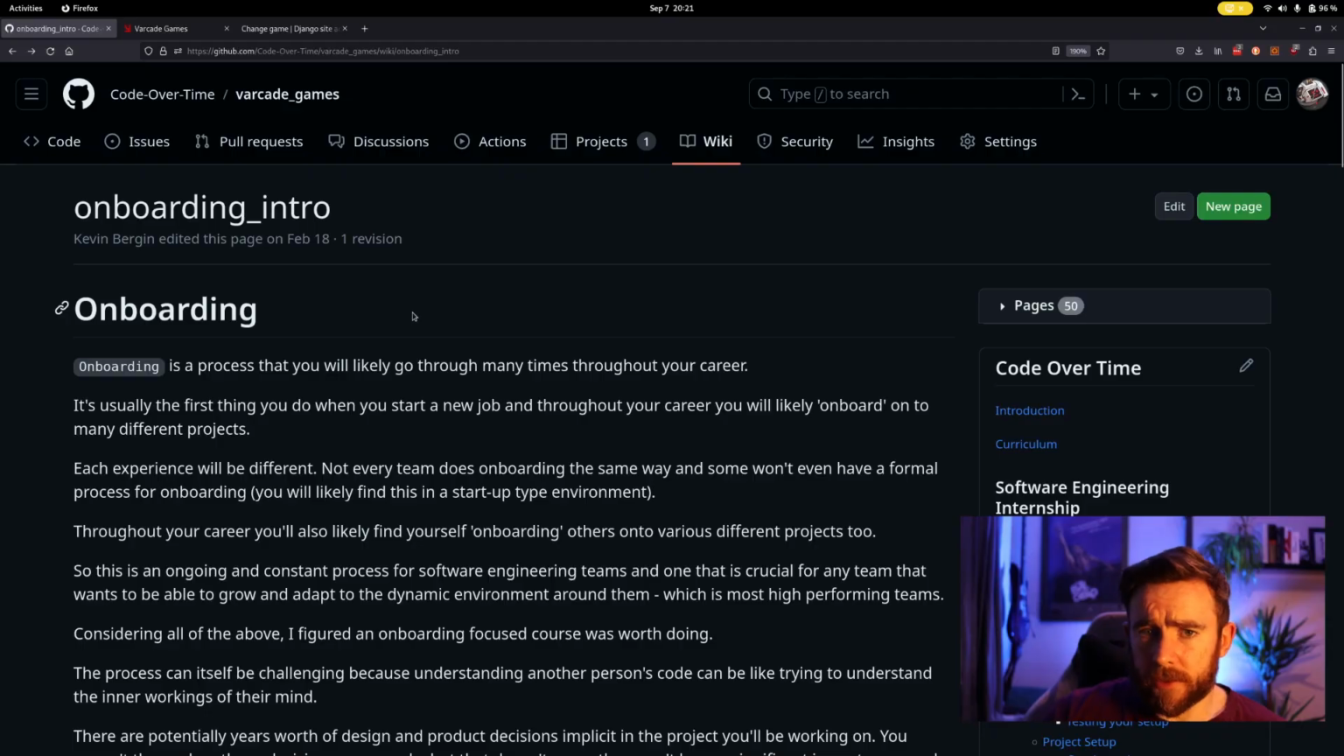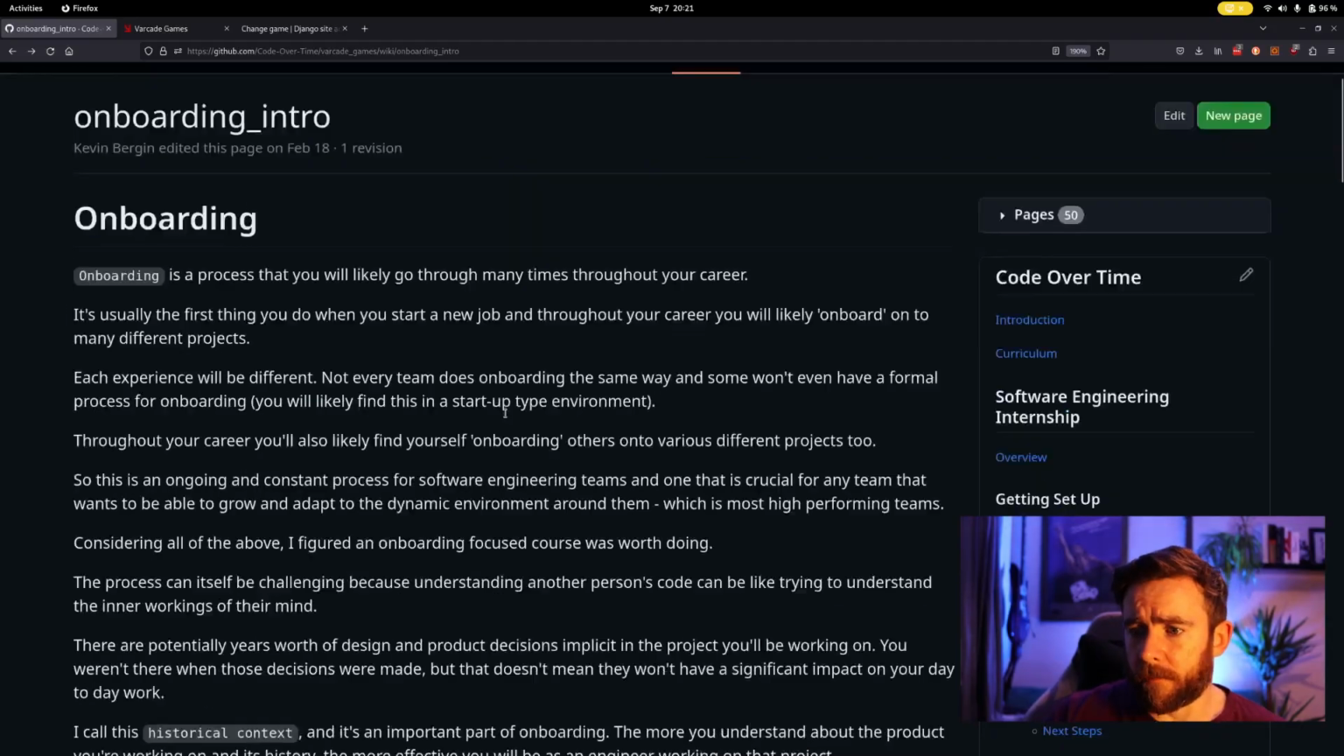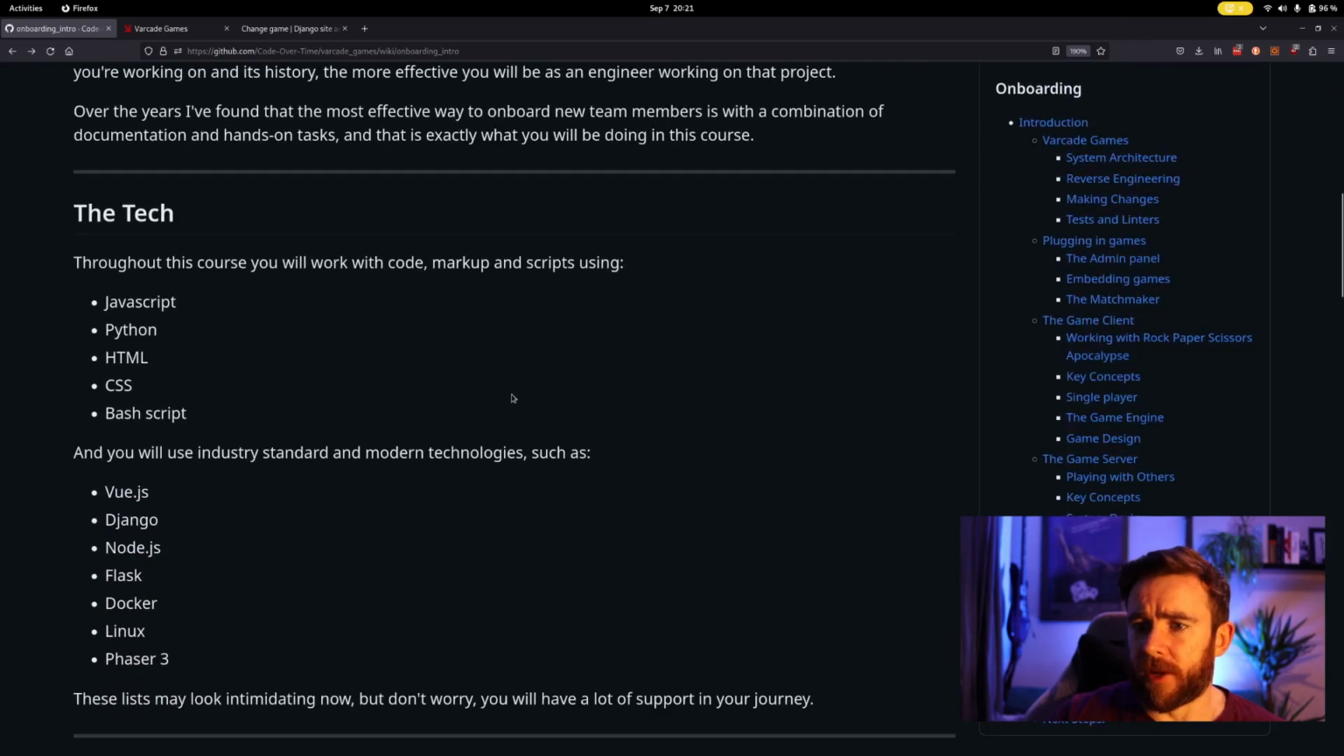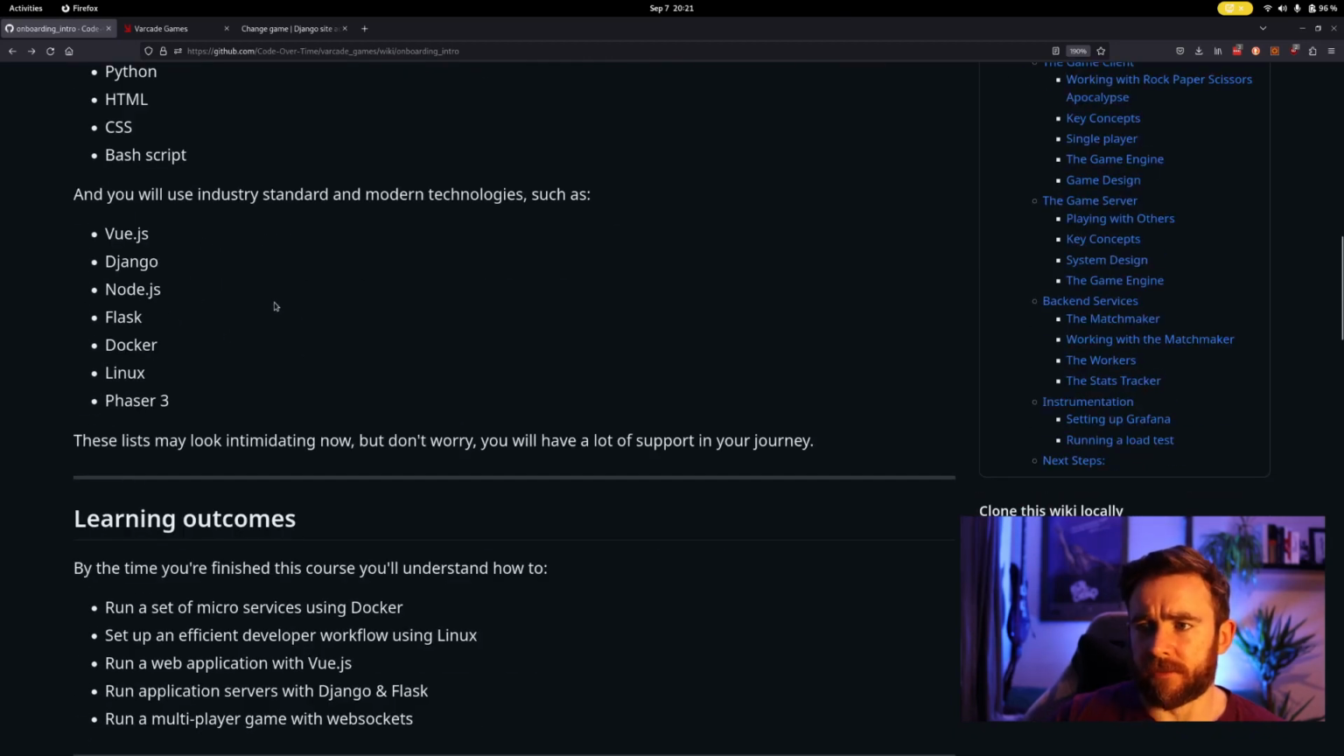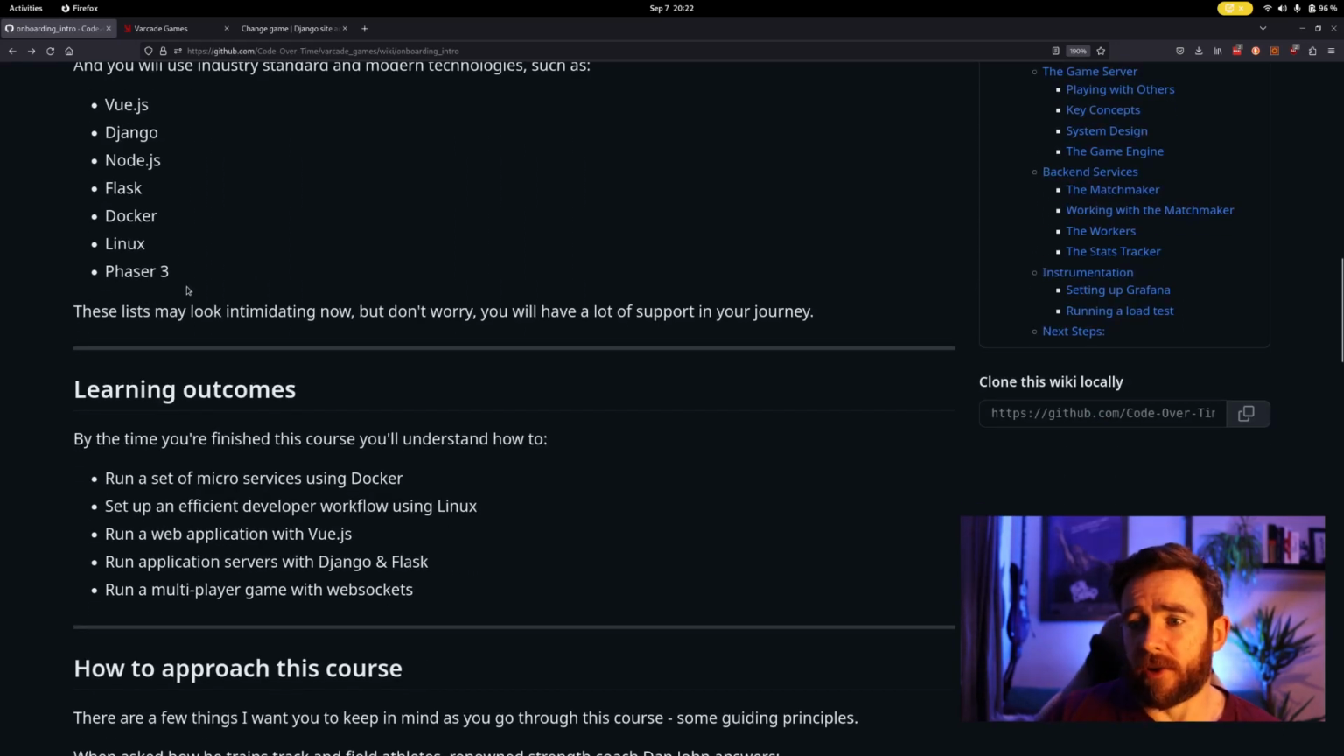Before we do that, I want to talk quickly about this onboarding section in the wiki. I will link this in the description, but it's very much worth your time just going to this page and spending 5 minutes reading it. It will cover some of the tech that we'll be going through. This project is built primarily with JavaScript, Python, there's HTML, CSS, and in terms of tech stacks, there's Vue.js, Django, Node.js, Flask, Docker. If these names don't mean anything to you, it doesn't matter. If they do, then great. We'll learn as we go.